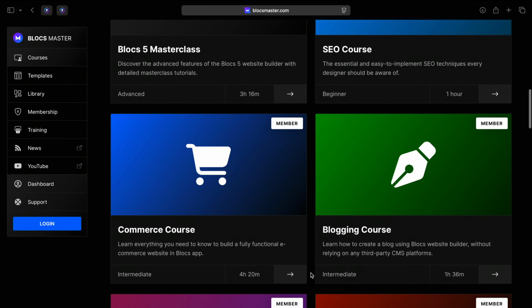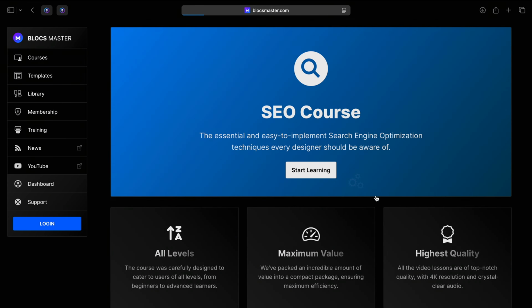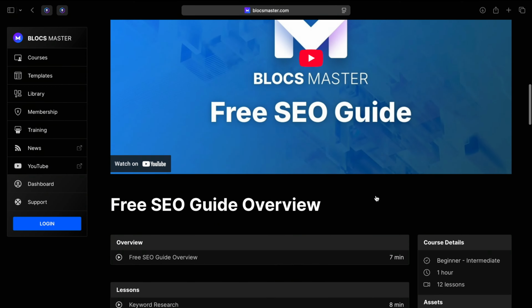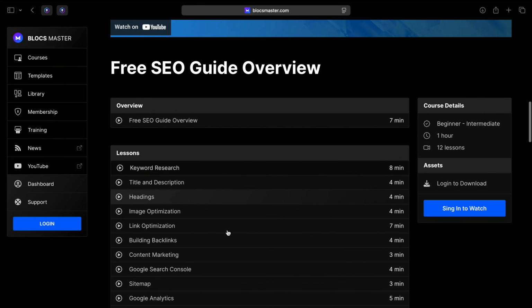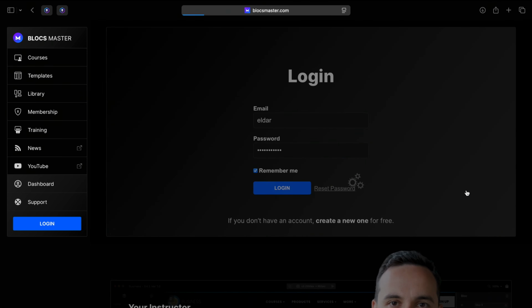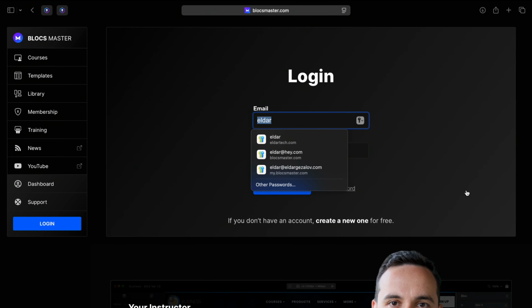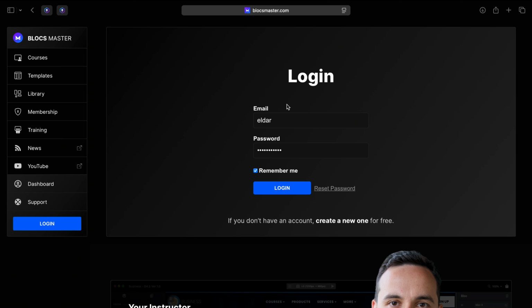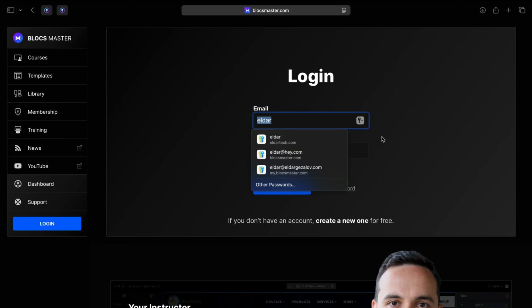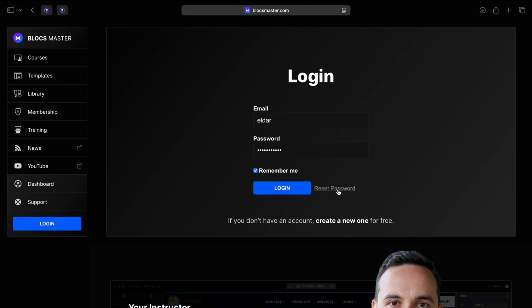And if you go inside the course, there is some materials and the table of contents, and you can sign in to watch. So this one is free. So if you click on sign in to watch, it will ask you to log in. And if you have a login already, you can just log in with your account. If you're previously signed up for the Blocs Master membership, you can use your same email as Podia account and then just use the reset password to get the new password to your email account.